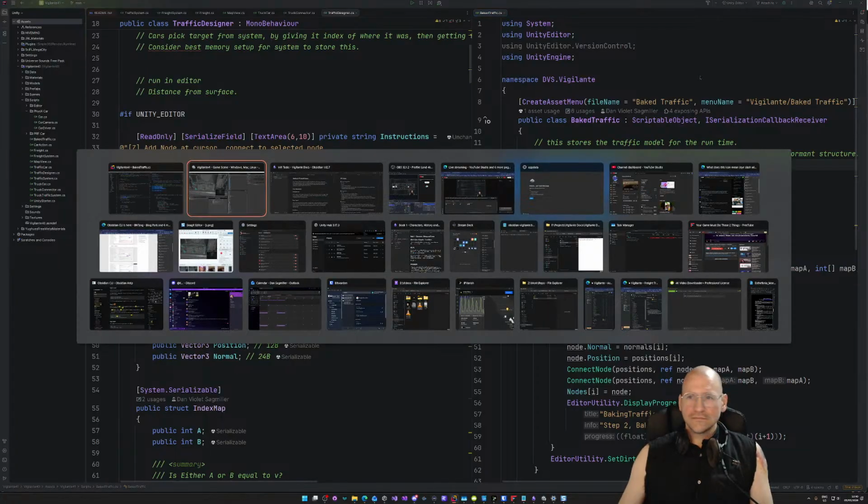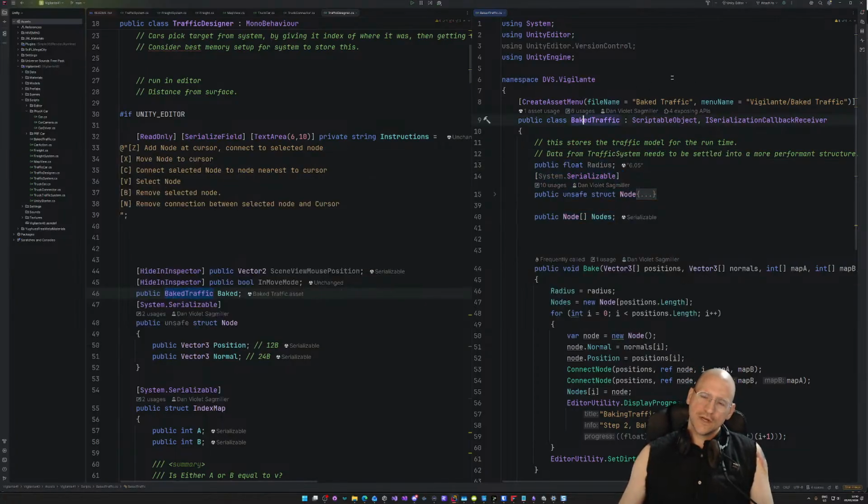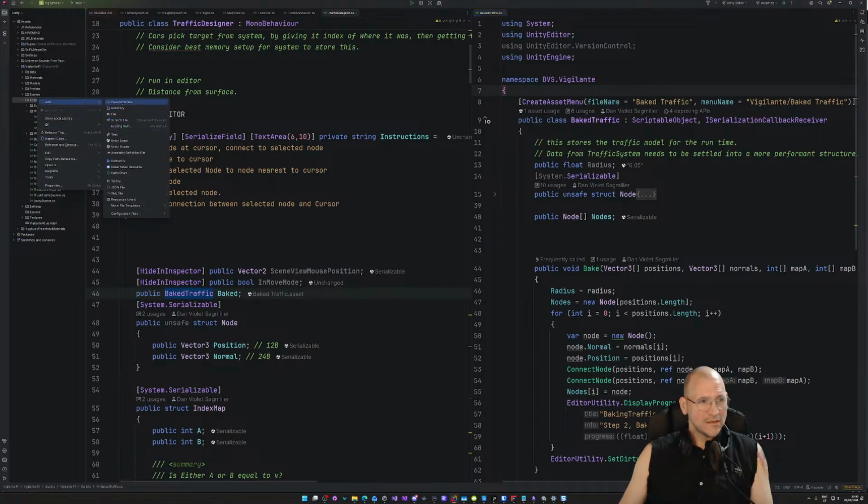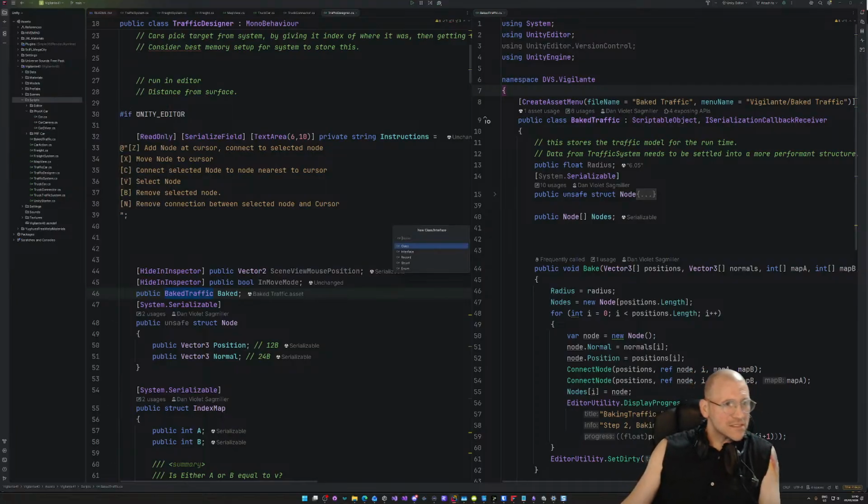Should I duplicate the baked traffic? No. I don't want it to make changes. All right, so now let's just recreate a new class. Right click, add C#. I usually don't add classes this way. All right, the class that I want to add is going to be called, we have baked traffic and we have designer traffic.